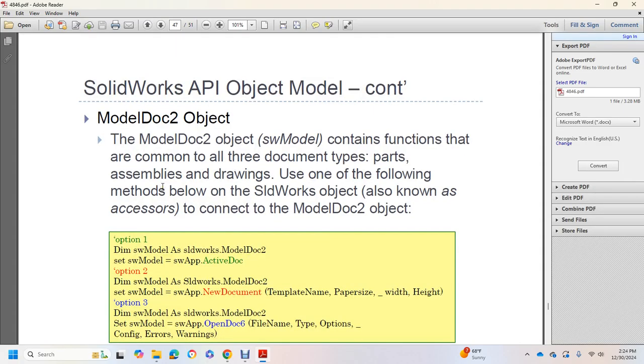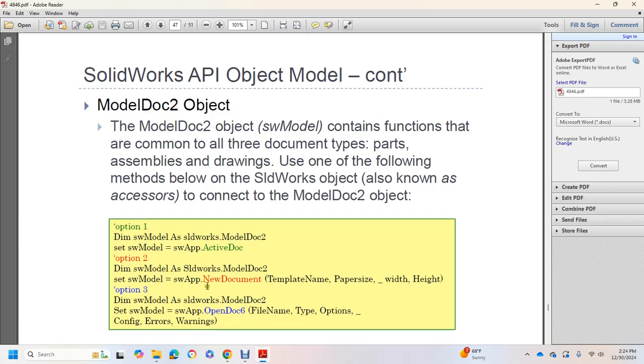The model document 2 object contains the functions common to all three document types: parts, assemblies, and drawings. Use the following methods of the SolidWorks object, known as the accessors, to connect with the model document 2 object. Option 1: Dim SolidWorks model as SolidWorks model document 2. Set SolidWorks model as SolidWorks app active document. Option 2: Dim SolidWorks model as model document 2. Set SolidWorks model as SolidWorks app new document with template name, paper size, width, and height. Dim SolidWorks model as SolidWorks model document. Set SolidWorks model as SolidWorks app open document with file name, type, option, configuration, errors, and warnings.